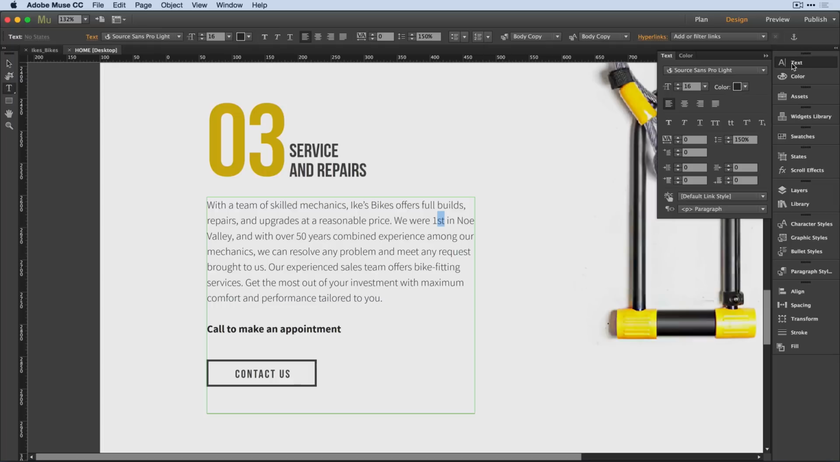I can open up the text panel here, and you'll notice I now have support for superscript, subscript for things like footers. I also have all caps and all lowercase. I'll go ahead and set that as a superscript character, and that'll be respected across browsers. I don't have to worry about that.